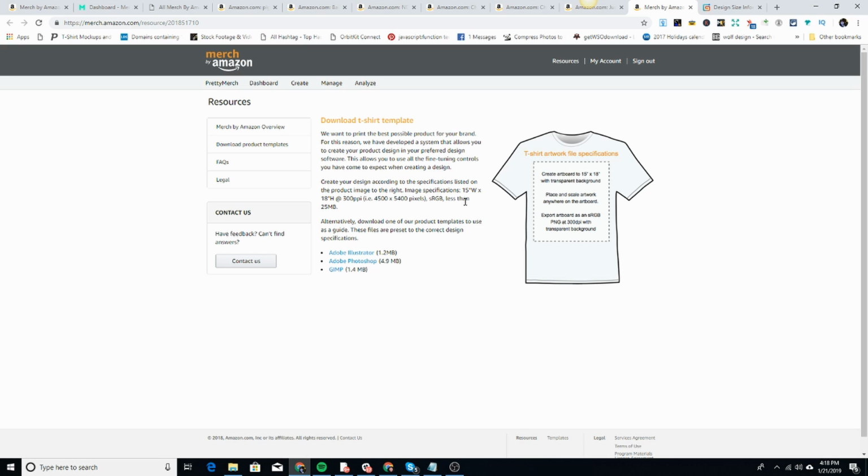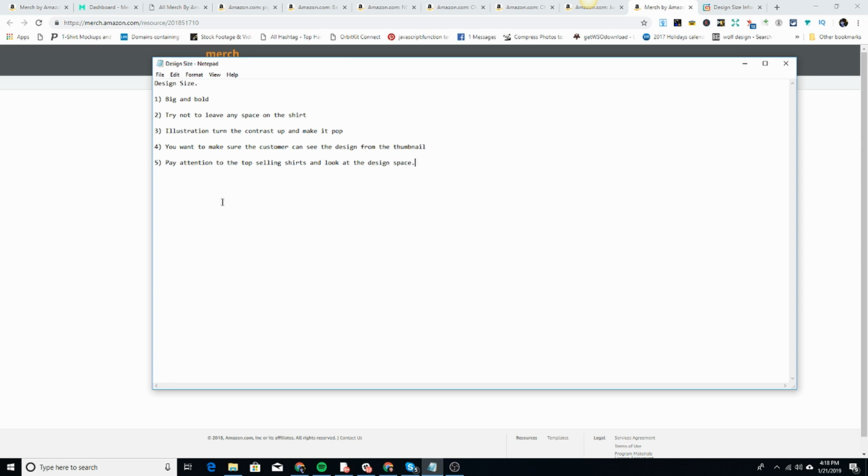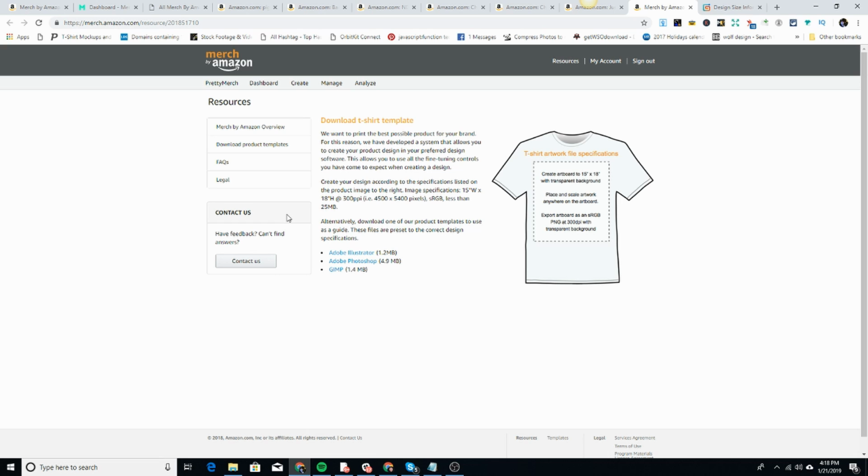One of the reasons it's important is because when a customer is looking to buy a shirt and they can't read it, most likely it doesn't get their attention. With that being said, I also wrote down some notes. Number 4, you want to make sure the customer can see the design from the thumbnail. That is very important, because I think it's going to help your shirt convert better. The customer doesn't care about the size of the design on a shirt.